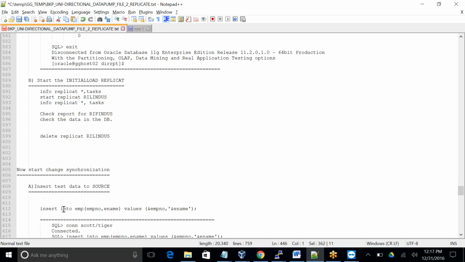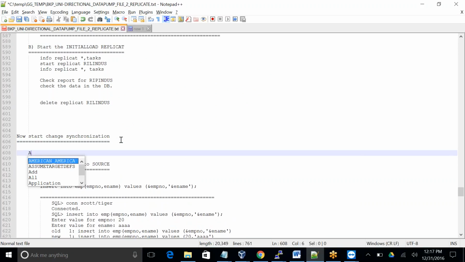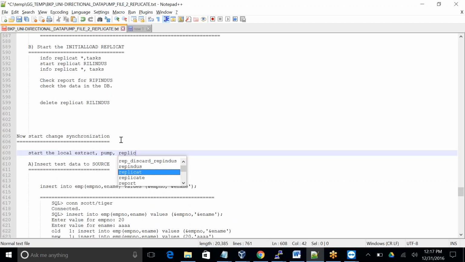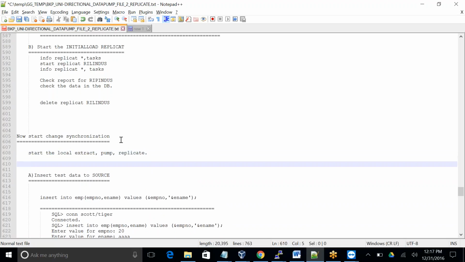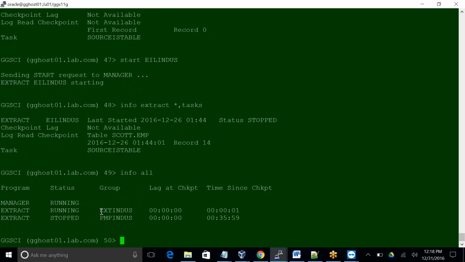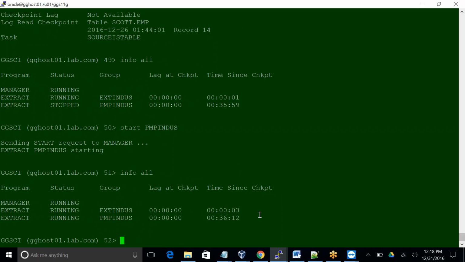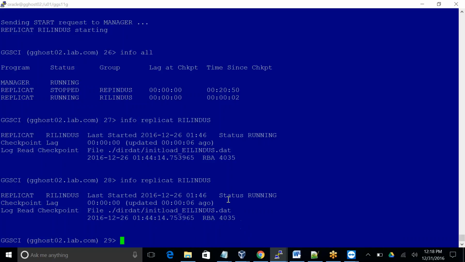After the initial load, if you now start the synchronization and insert the data, I need to start extract, pump, and replicate. These three I need to start. Info all. So extract is running, there is no issue. But pump also we need to start, because it has to ship the local trail files to the remote location. So I started it. Info all. Both are running. Now we'll start the replicate also.